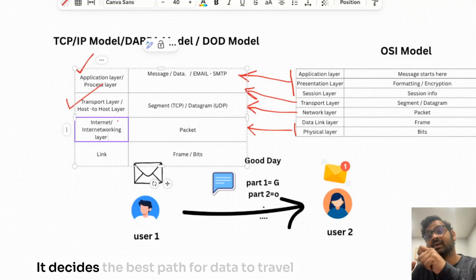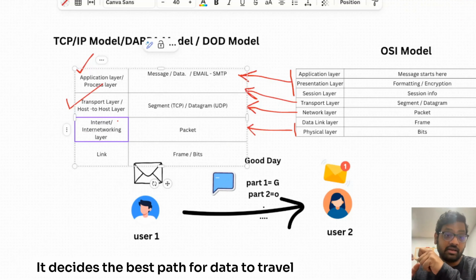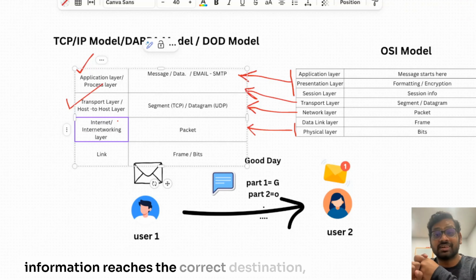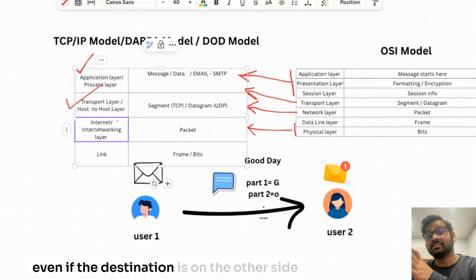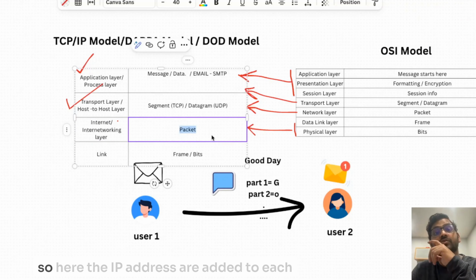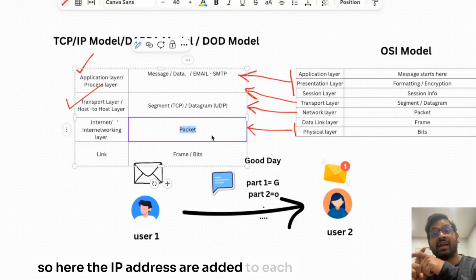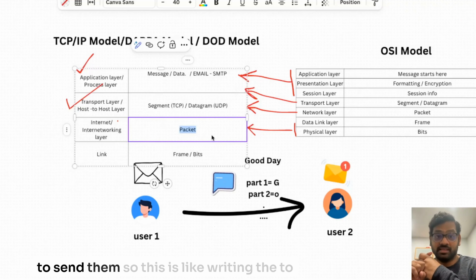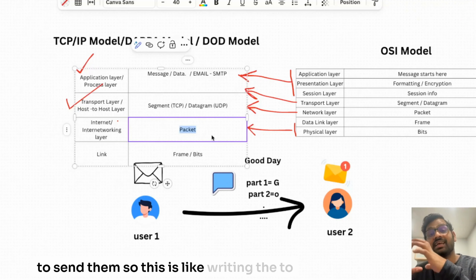It decides the best path for data to travel across multiple networks, making sure information reaches the correct destination, even if the destination is on the other side of the world. So here, the IP addresses are added to each piece, so routers on the internet know where to send them. This is like writing the to and from addresses on the envelopes and choosing the best route for them to travel across towns and cities.